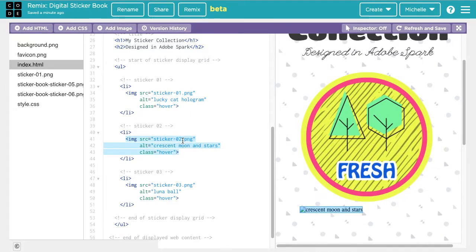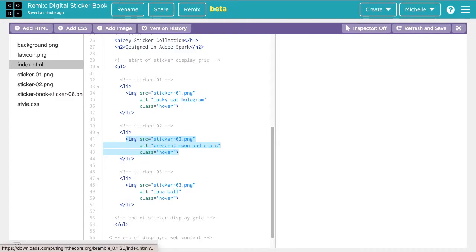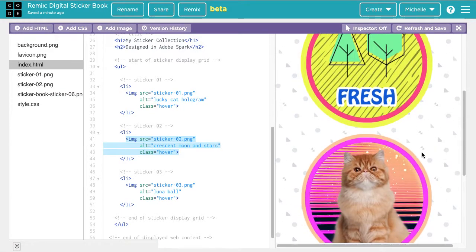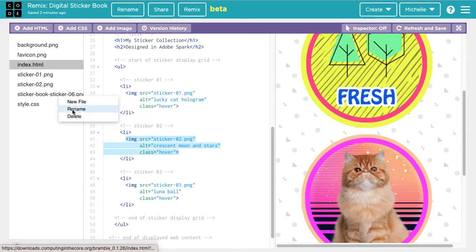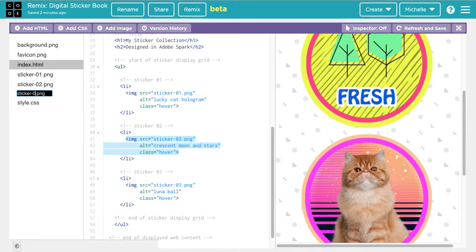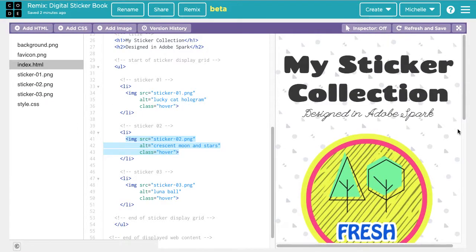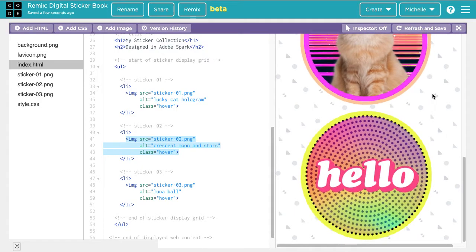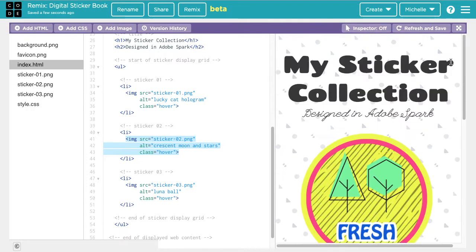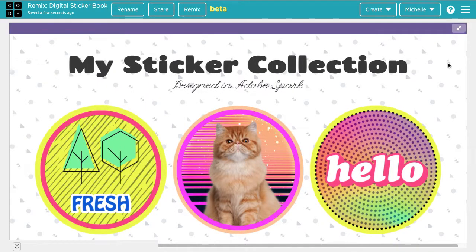Okay, so then the next one, we know that this file name is sticker-02. So sticker-02, and then it looks like it did something. There we go. And then the last one, sticker-03. Okay, and that is also displaying as well. You can also view larger on the right side. You can see them all displayed next to each other at once.